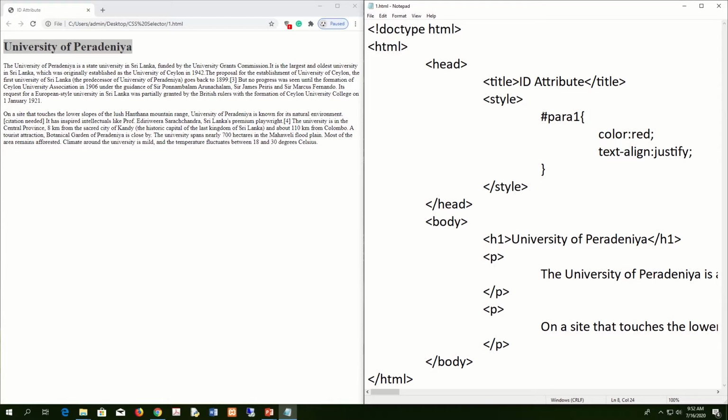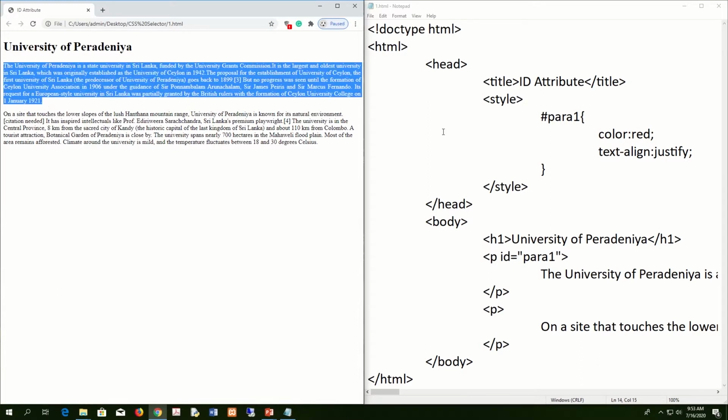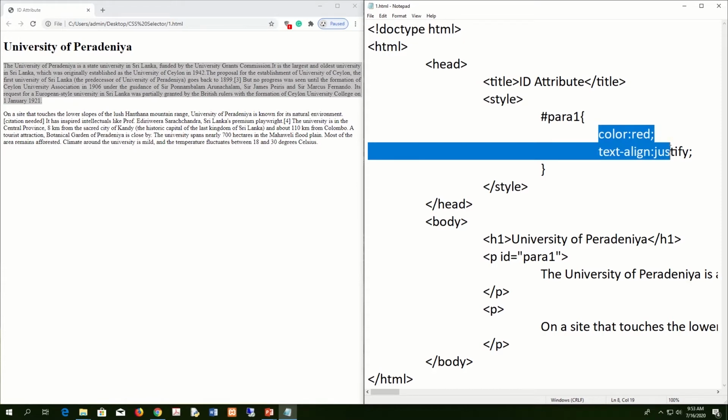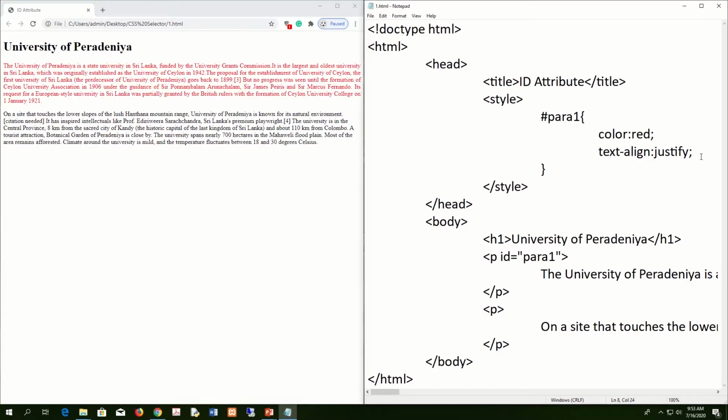Then I add this attribute into the first paragraph. Inside the paragraph element, there is the attribute called ID, and I assign this ID attribute, para1, and save this. Then I can refresh the web page. Now you can see these CSS formattings are applied to the paragraph.